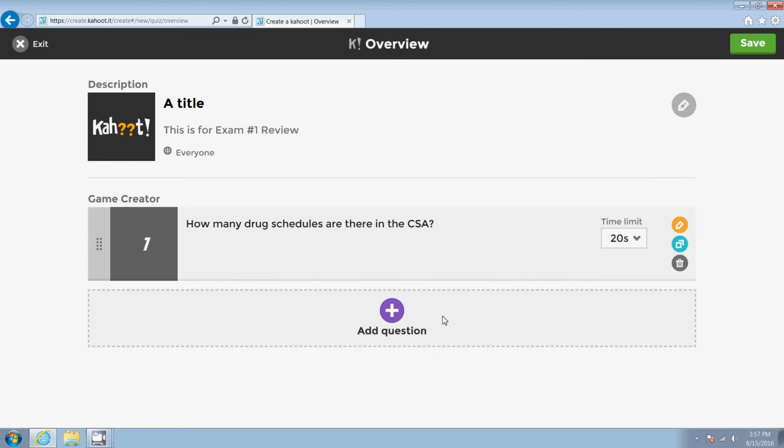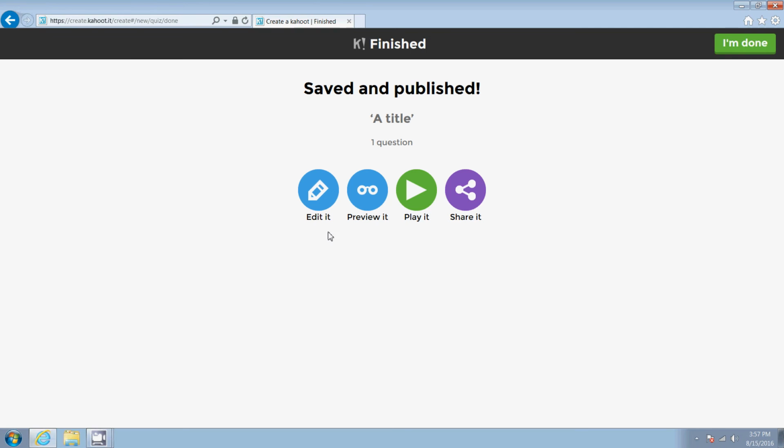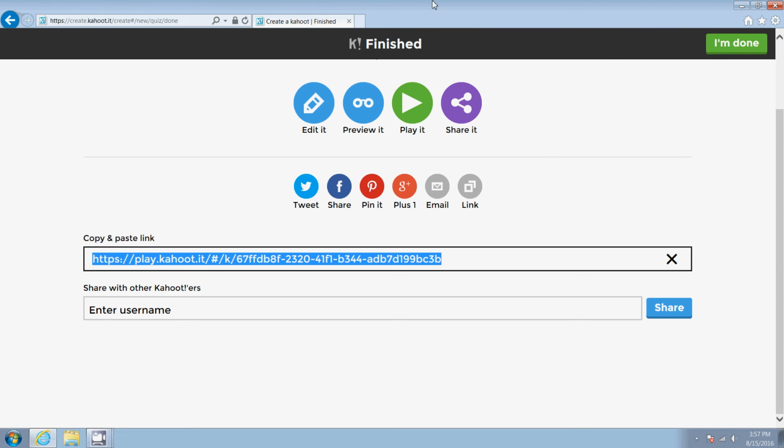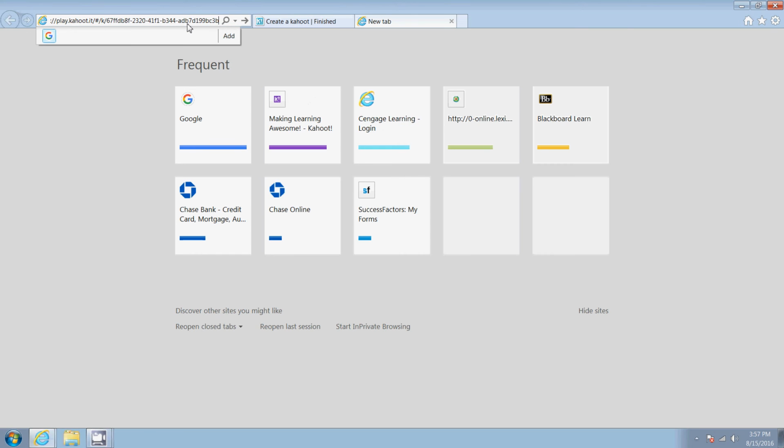You can either add a question or complete it from here. Once you feel like you're done and you just keep adding questions, you hit save. You can either continue editing it, preview it, play it, or share it. The share it creates a link on Kahoot.it, which is the website that you use to play it.